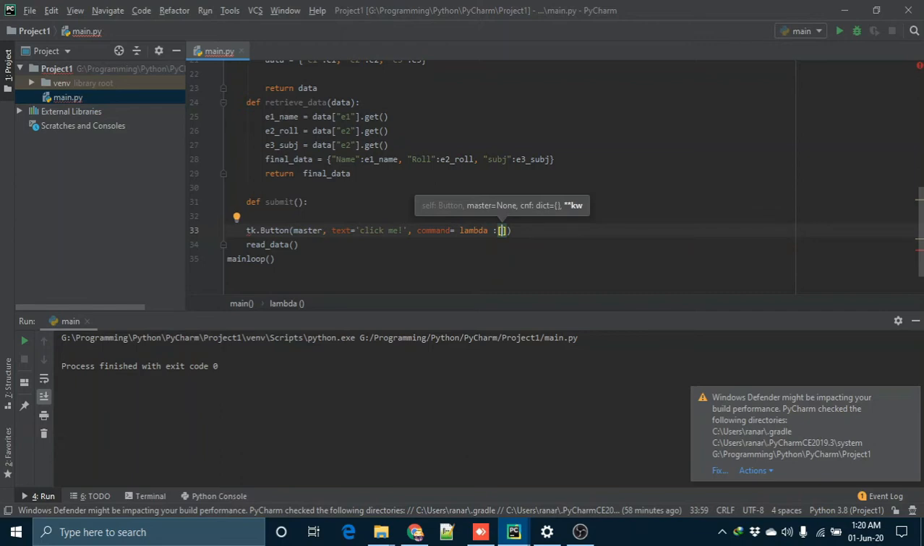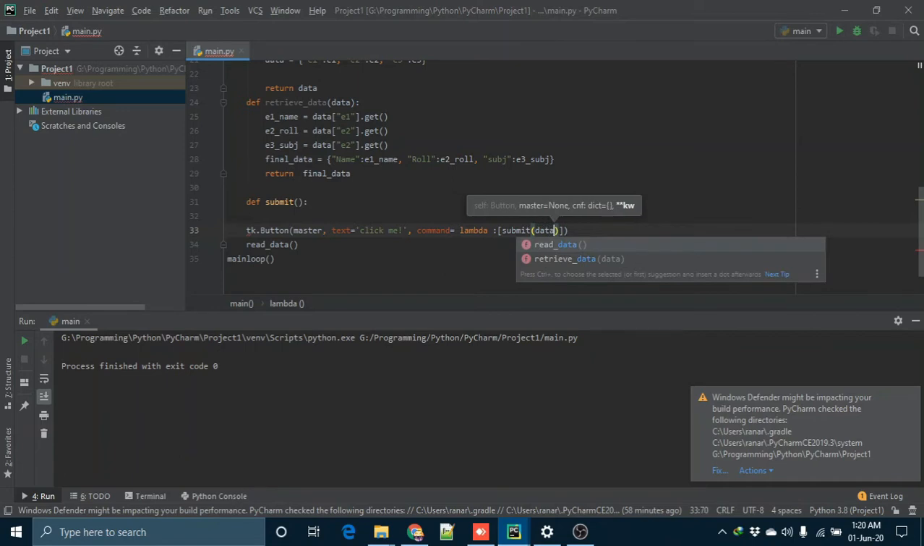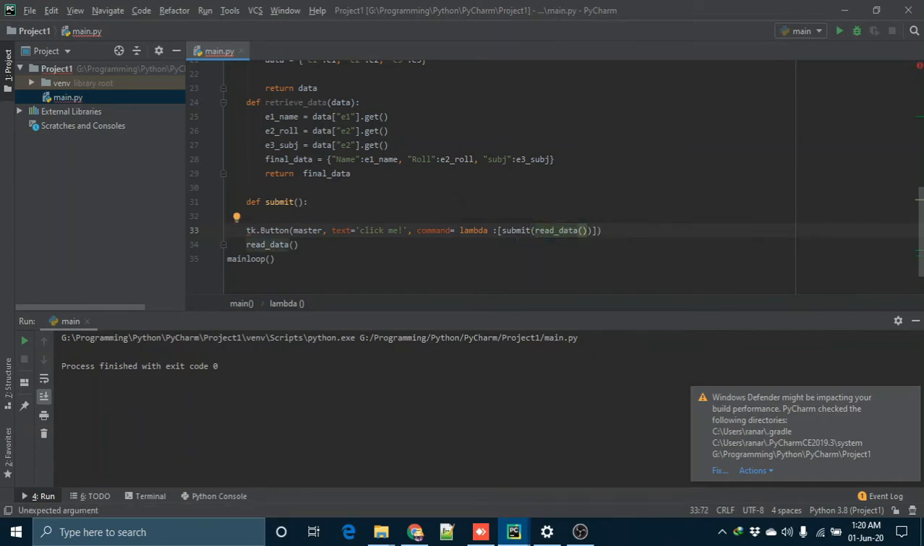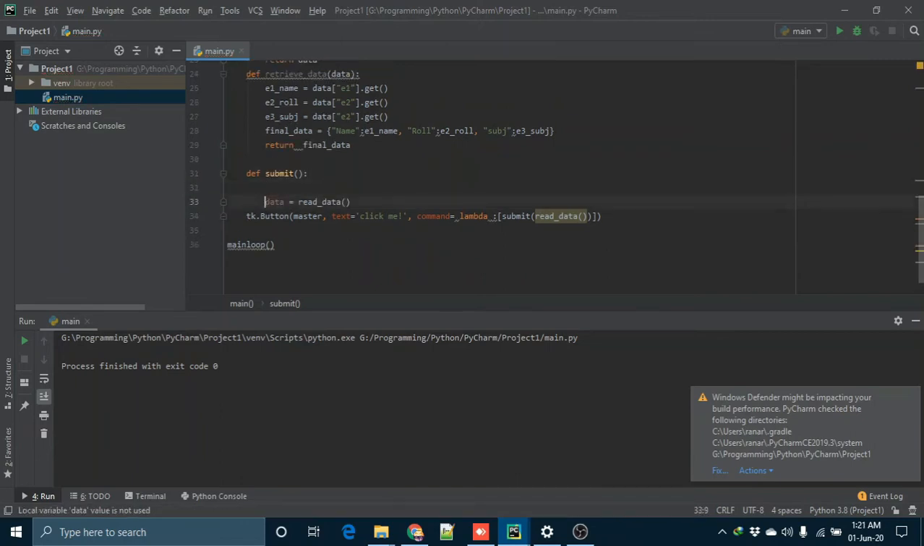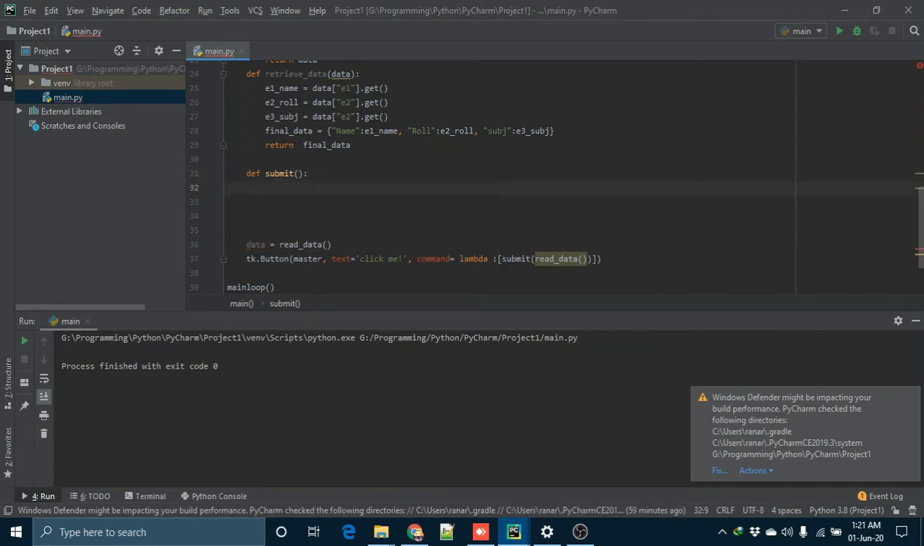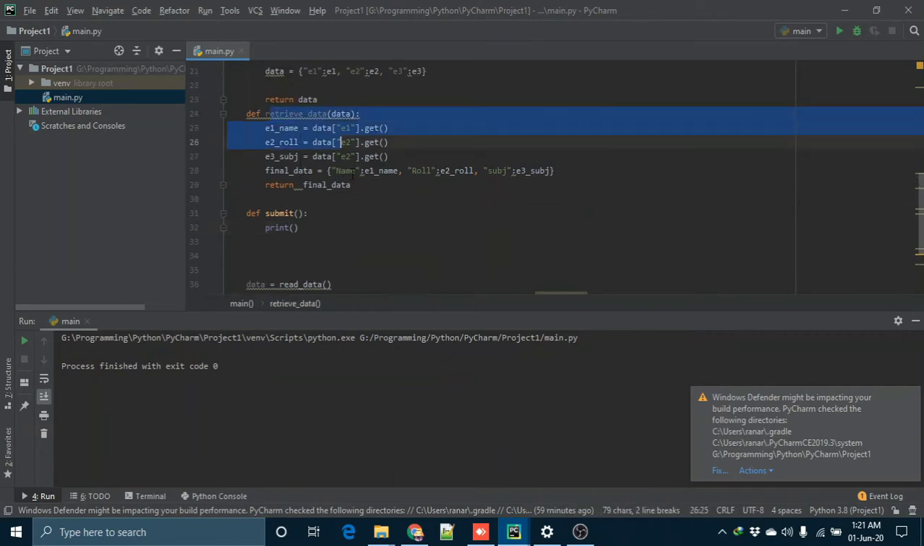So let's call this submit and we will pass the data. Oh, here, since we have the read data which returns the data dictionary, we will need a variable which will store this. Okay, here is the data which will store this. We must call it before, not inside the function. Okay, here print will pass the value. Clicking this button will show you some value like data. Okay, you have to retrieve data.